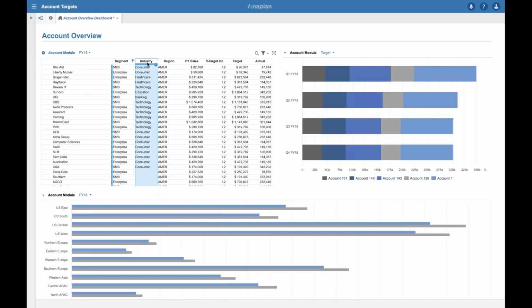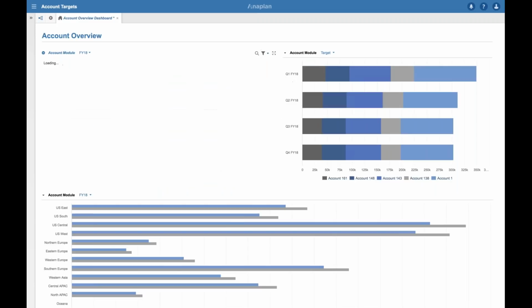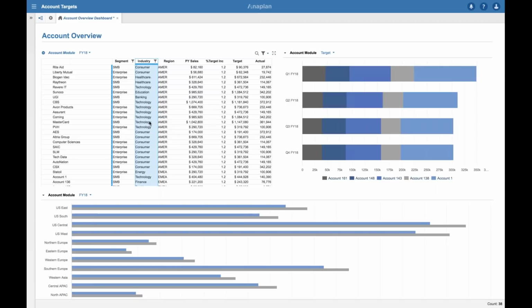I can then select the industry column, but this time I'm going to use the drop down. So here you can see I've got a number of different options I can do as part of that filter. So in this case, I'm going to hide the blanks. So I've now filtered it down to all the industry column that is populated with data.